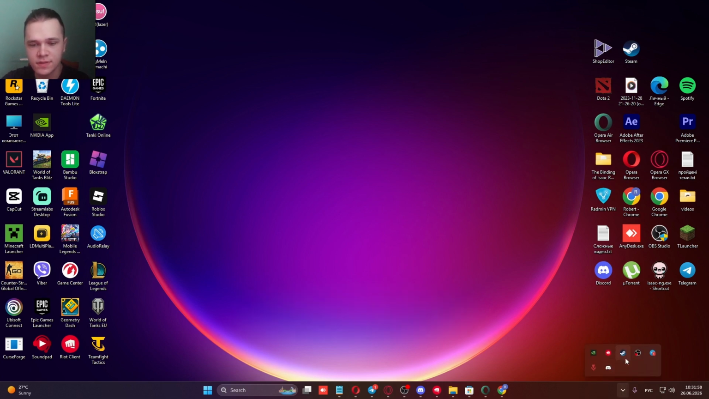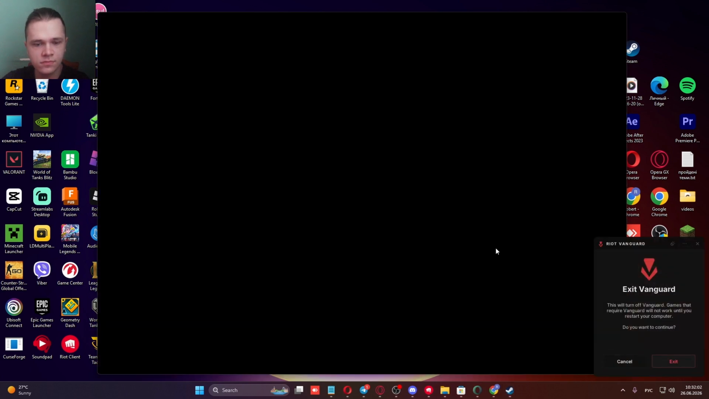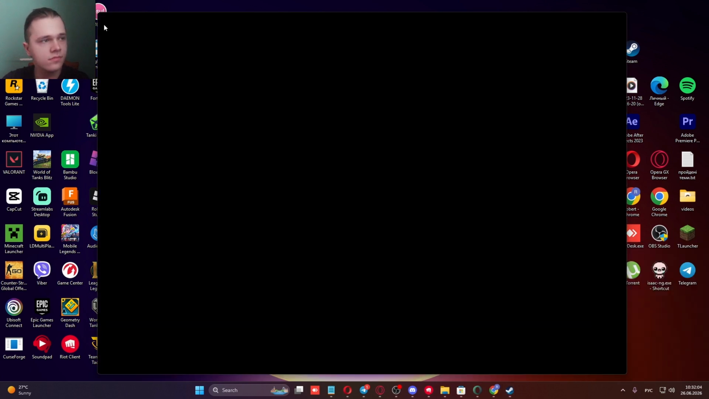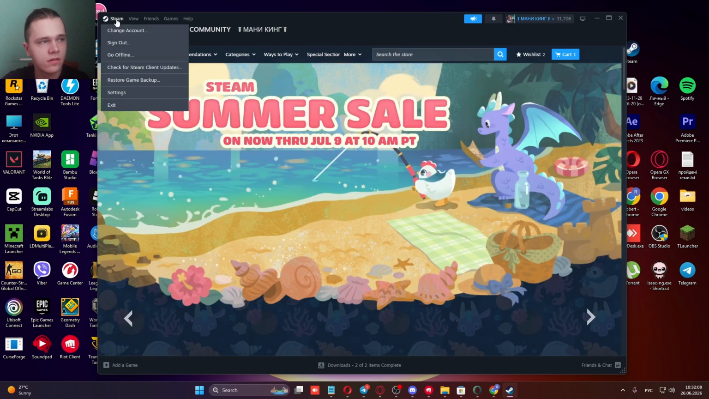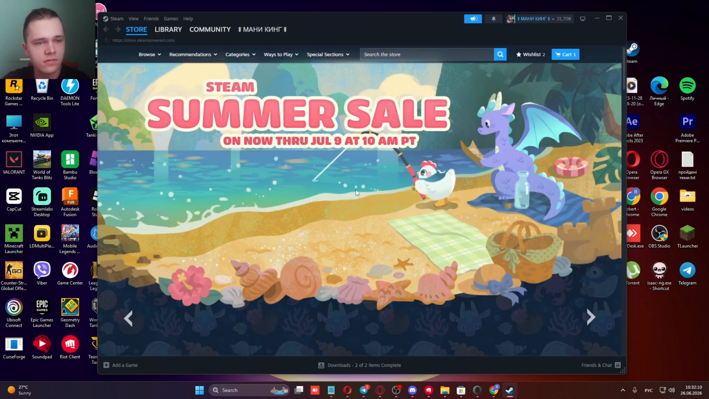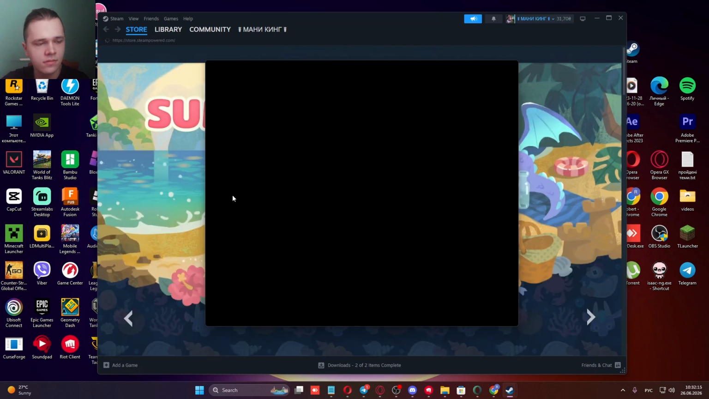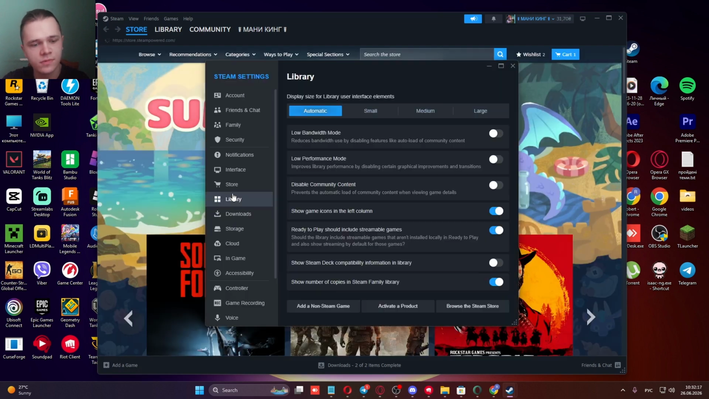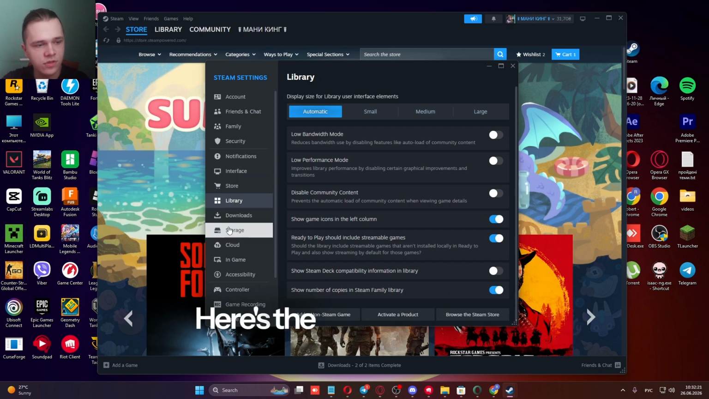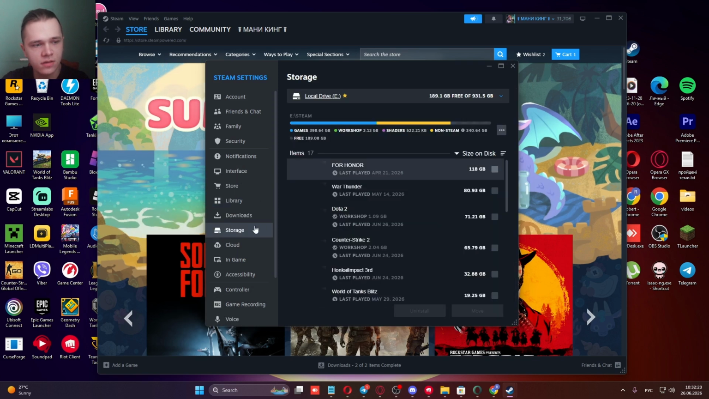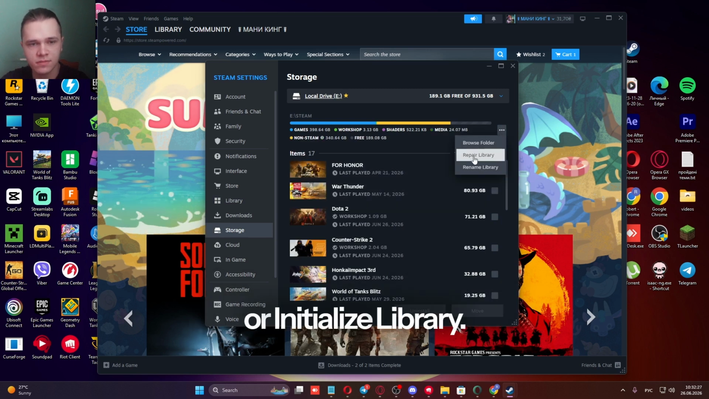Let's open Steam. Click on Steam here. Go to Settings. I just turned it on. Go to Library and Downloads. Here's the storage section. Click on the three dots and select either Repair Library or Initialize Library.